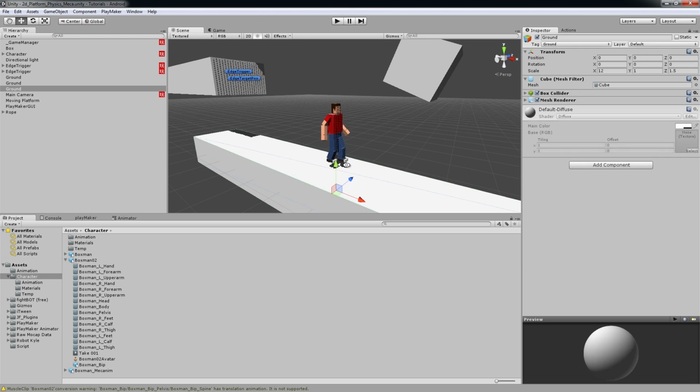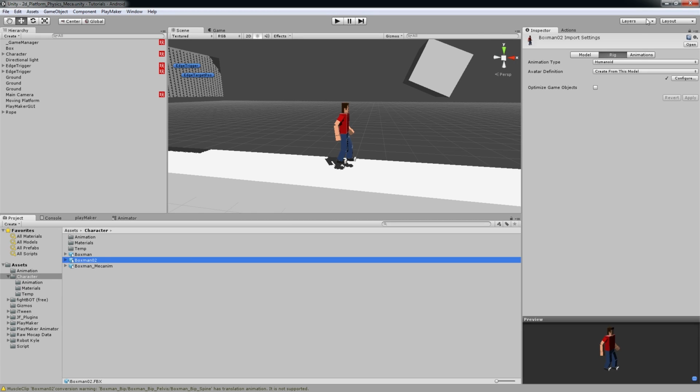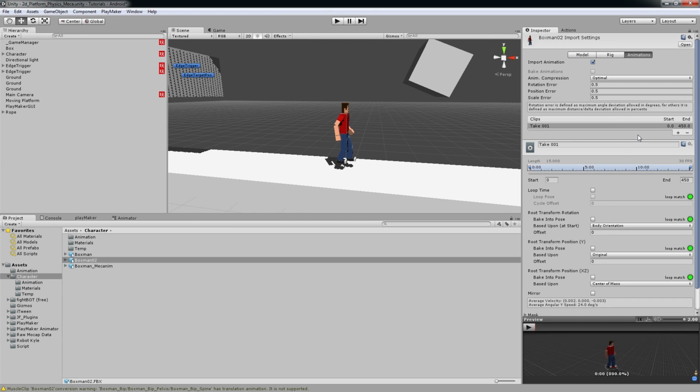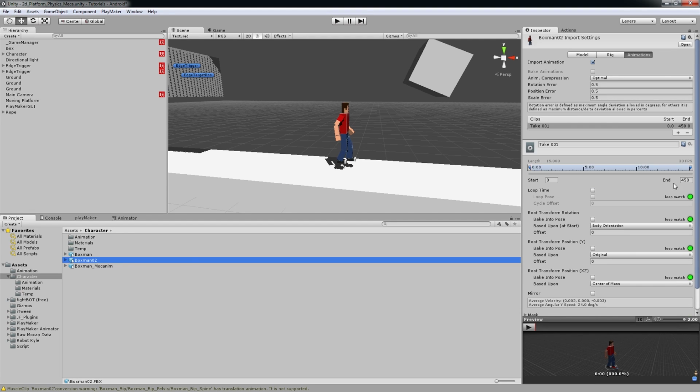And here for the new character, we have to assign the clips, the animation clips. So I'm going to do that again. I'm going to take our previous character and see the values. Okay, for idle is from the first frame 0 to frame 30. I'm going to check loop time and loop pose. Also I'm going to bake the root transform rotation.